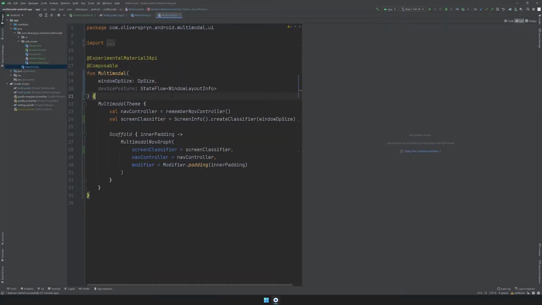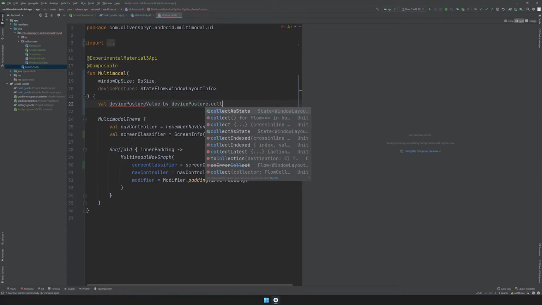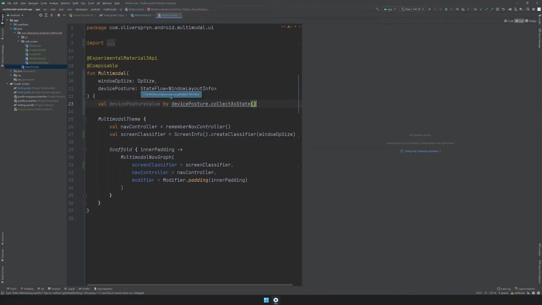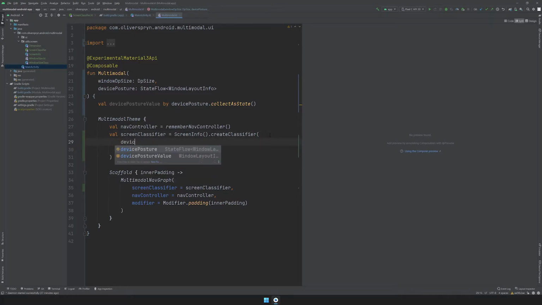Once inside of the composable, I'll transform the state flow into a state like this. Note that anytime the flowable updates the state, it will trigger a recomposition. Therefore, we will always be sure to have the latest information reflected in our app thanks to this behavior. Finally, I'll pass this value as another parameter to my createClassifier function.